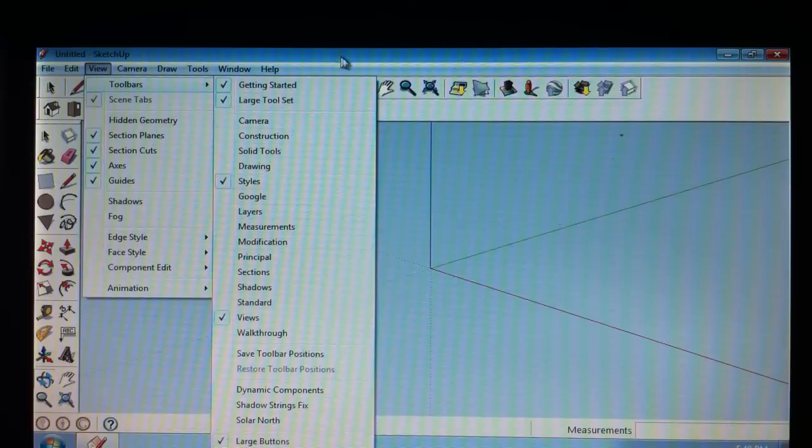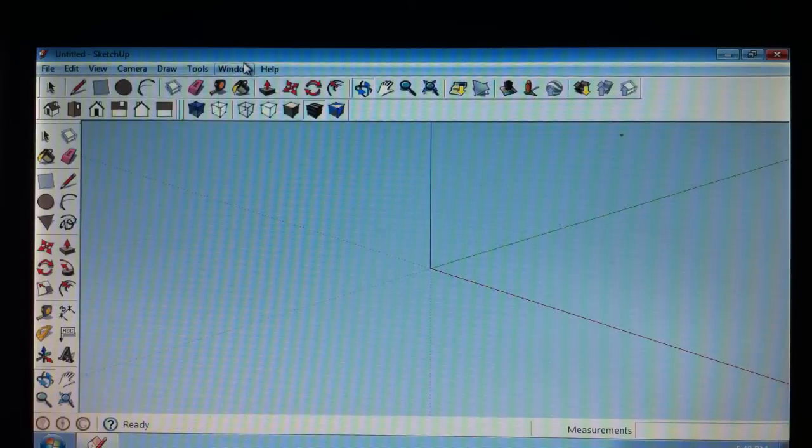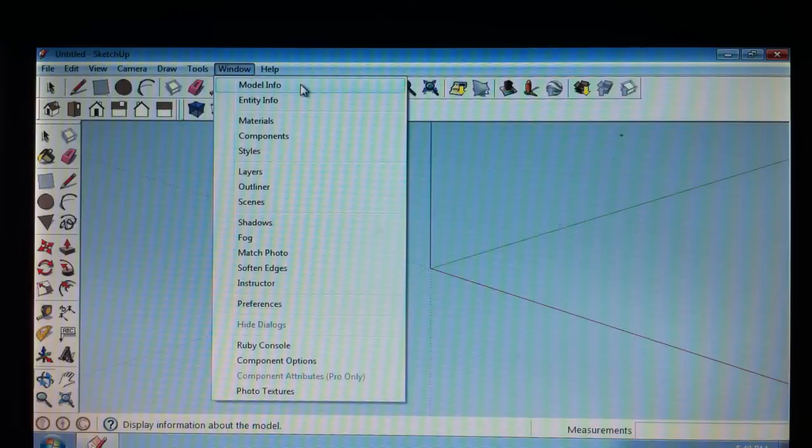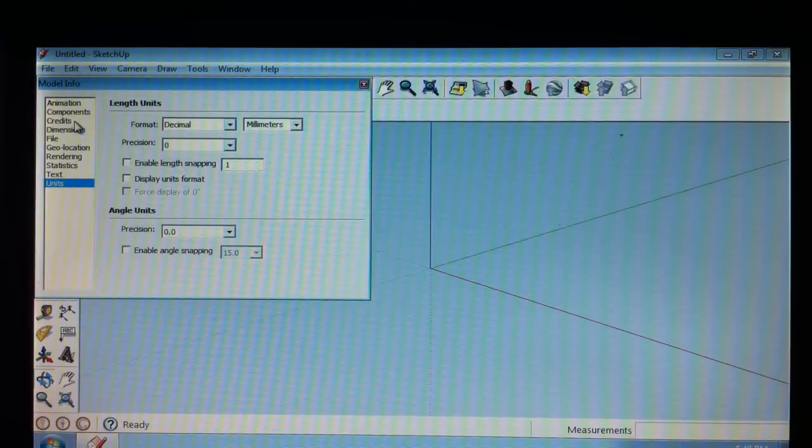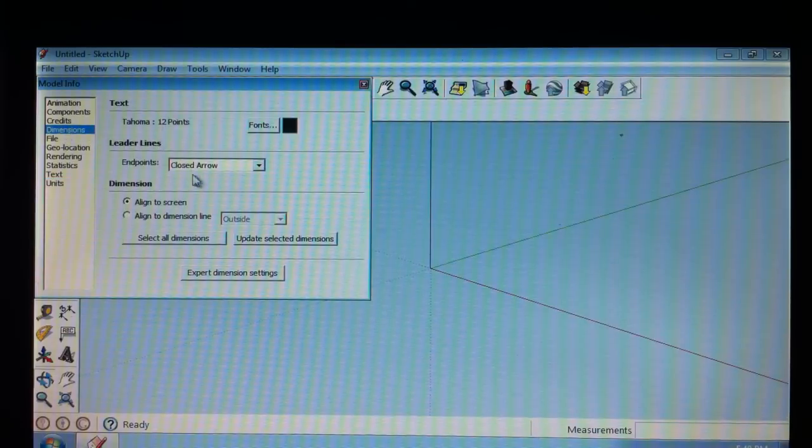Then you have to go to Window, Model Info, Units. Make sure that it's decimal, precision is 0, and all these are not ticked. Then you go to Dimension. Make sure it's a closed arrow, align to dimension line above. Make sure that is the correct setting.